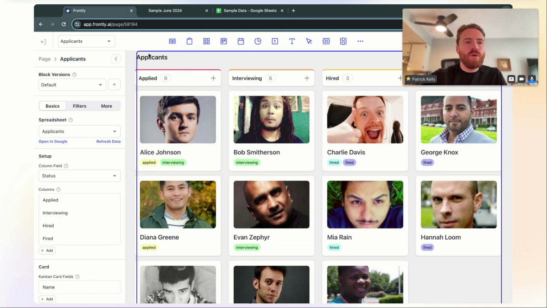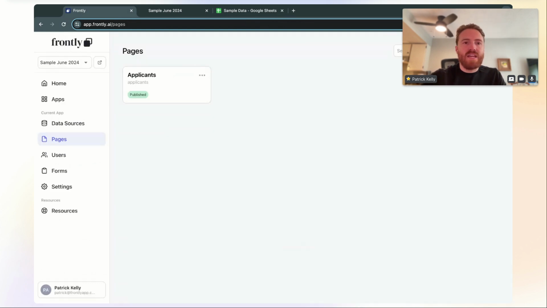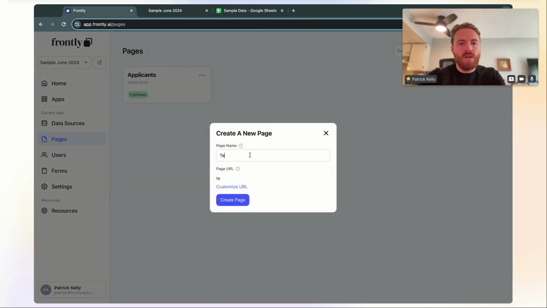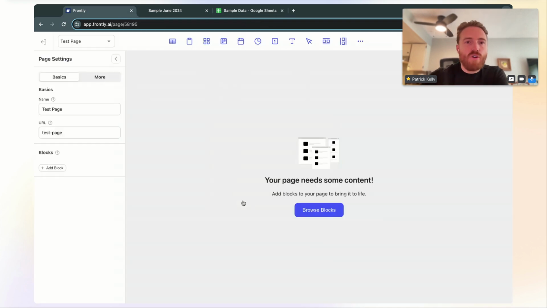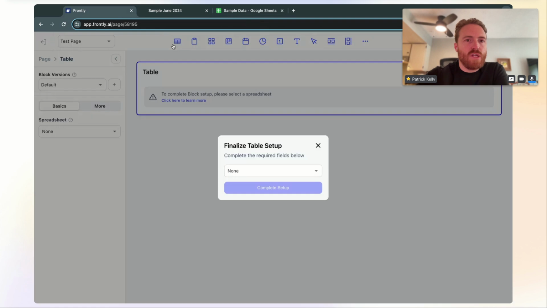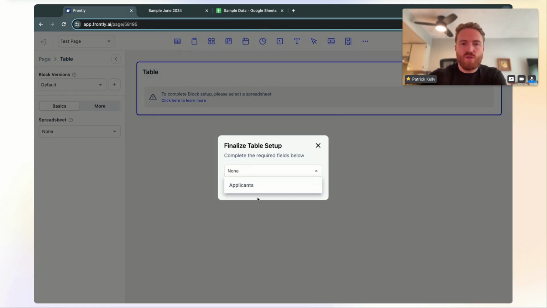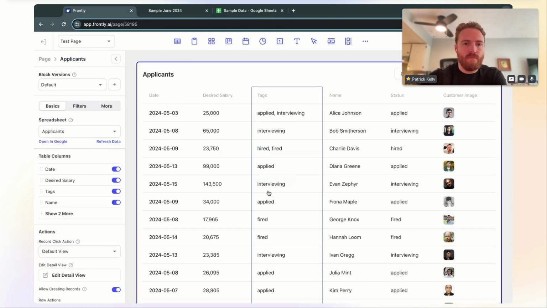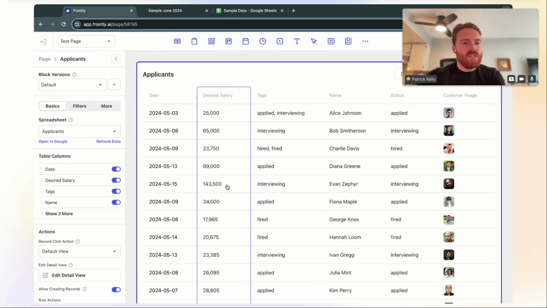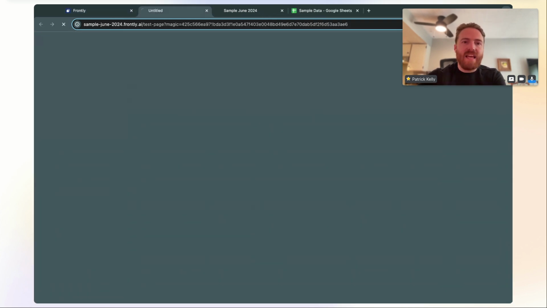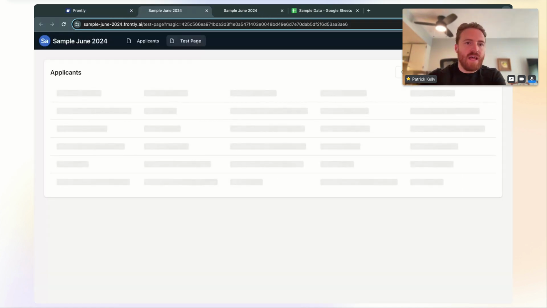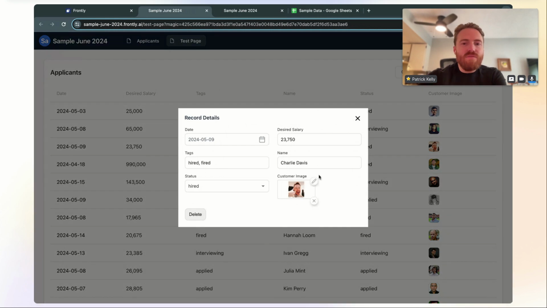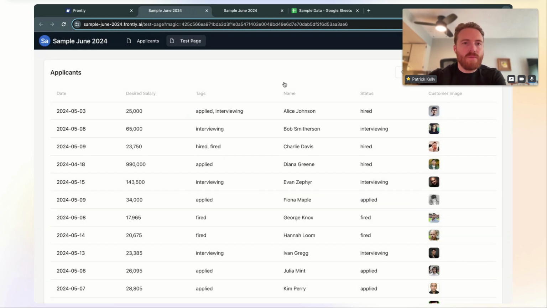So I'm going to maybe just create a new page, and I'm going to call this test page because I don't know what I'm going to build yet. So we have some other standard blocks, which are the table, of course. And as usual, I'm forced to select my spreadsheet. Now, similar functionality without making any other changes. If I go to this live page, I have my default detail view here, always ready to let me edit records. And I can even create brand new records as well.